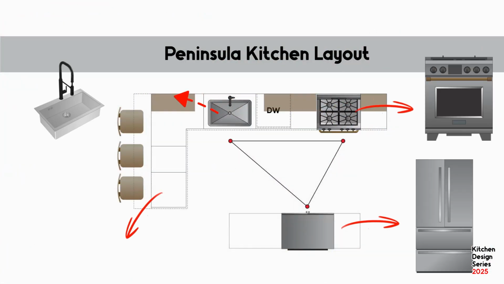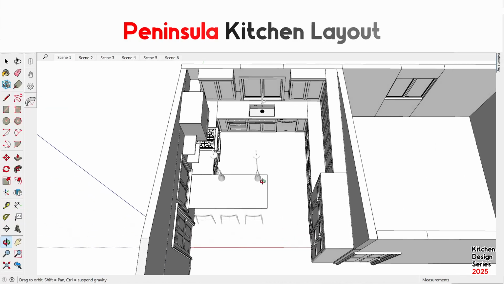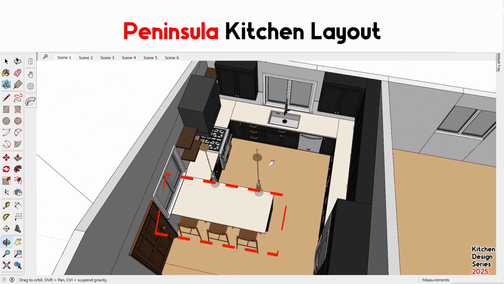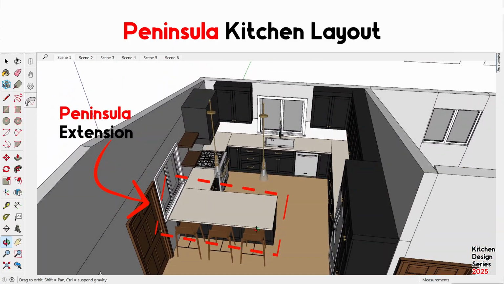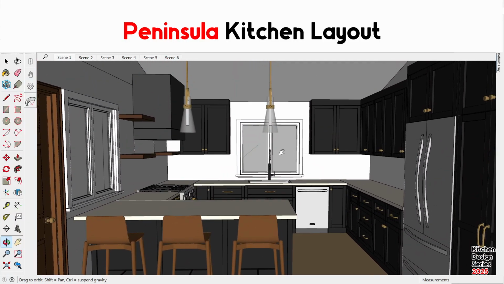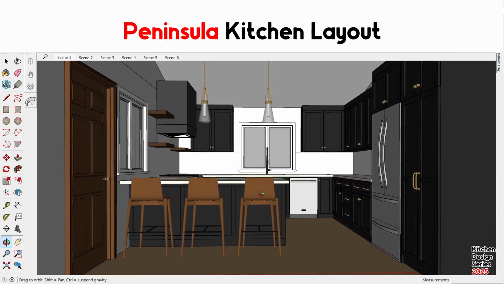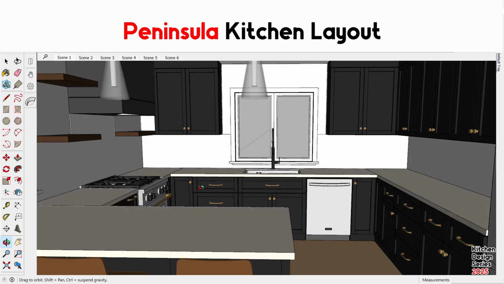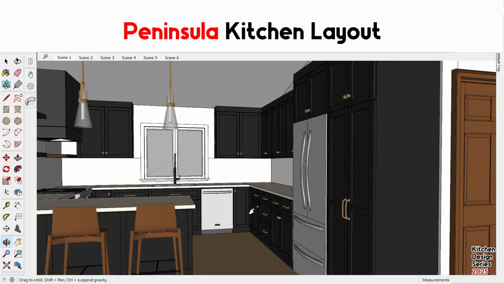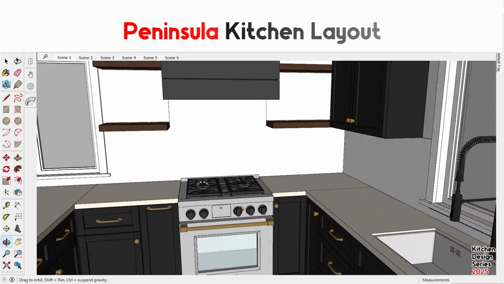This is similar to a U-shaped layout, but a wall is replaced by a peninsula extension. As you can see from our SketchUp model, which is showing a peninsula layout, this is an extension of our cabinets or our cabinetry. It creates a semi-open boundary between the kitchen and the living area. It creates an extra preparation space or a casual sitting area for users of the kitchen. We can say the peninsula layout is like thinking of an island being attached to a cabinet or to a wall in the kitchen space.